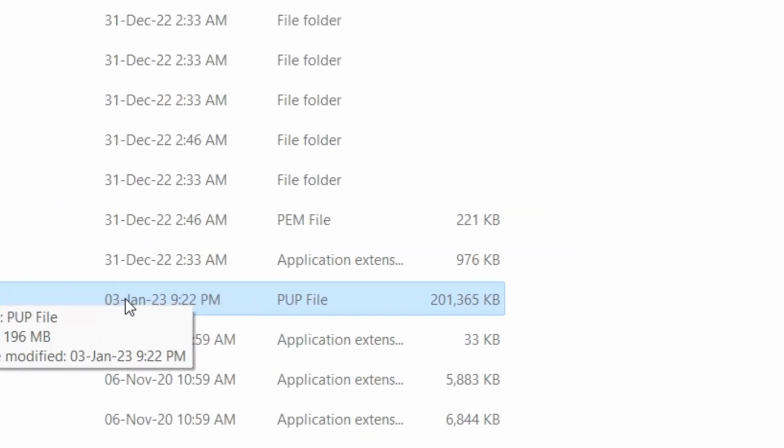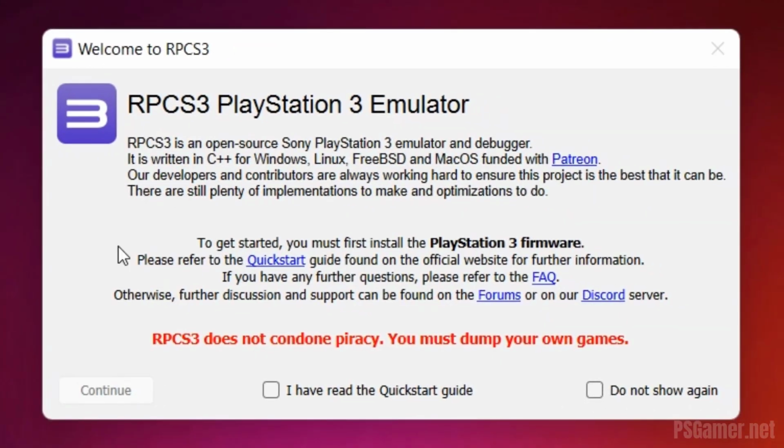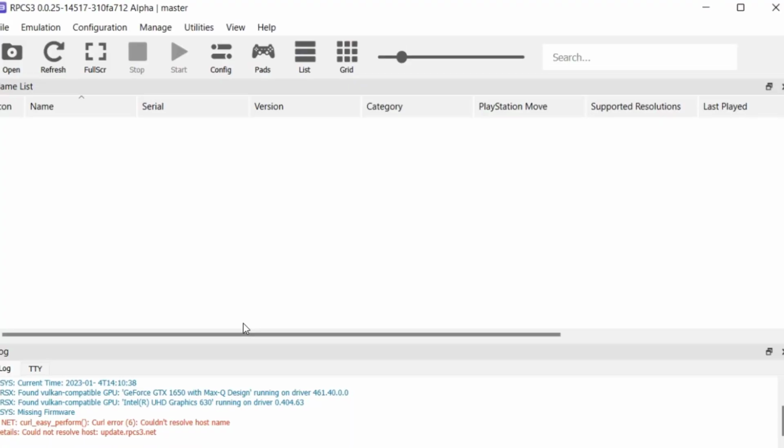Step 4. Close this Windows tab. Step 5. Open RPCS3 emulator. Step 6. Click and check mark on I have read the Quick Start Guide option. Step 7. Click and check mark on Do Not Show Again option. Step 8. Click on Continue option.